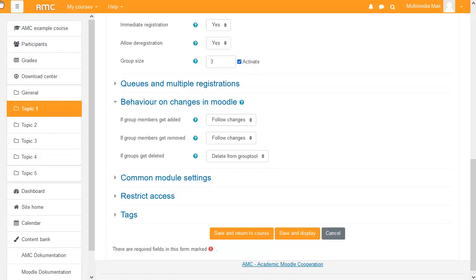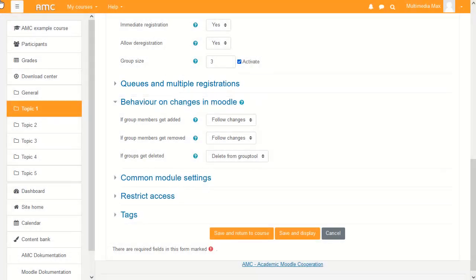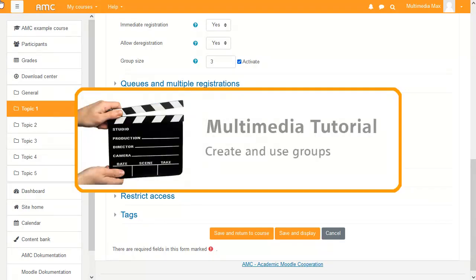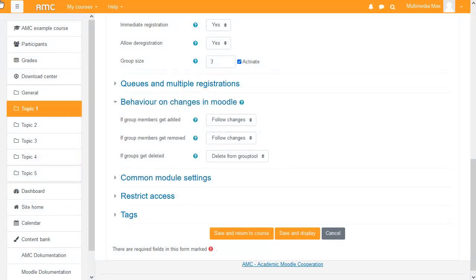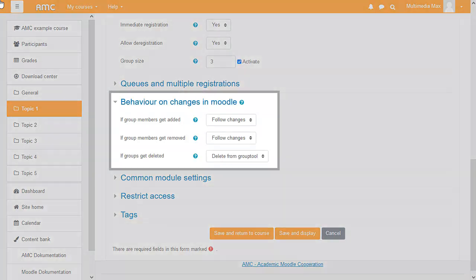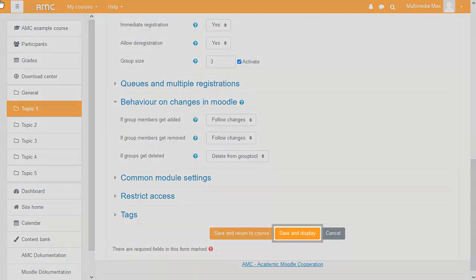Optionally, you can also use queues for group registration or allow students to register in multiple groups at the same time. Finally, we point out one important aspect. In the multimedia tutorial, Create and Use Groups, we showed you how you can create groups and fill them with users. Note that the groups in this group tool activity also show up under Moodle groups. However, you determine how changes may be applied here. Finally, to create the activity, click on Save and Display.